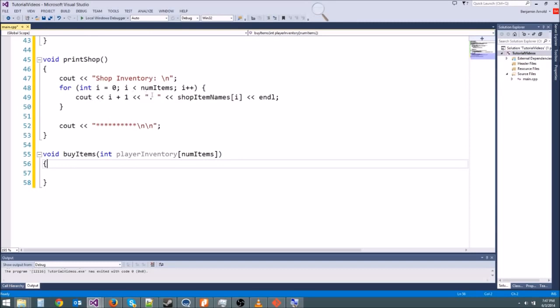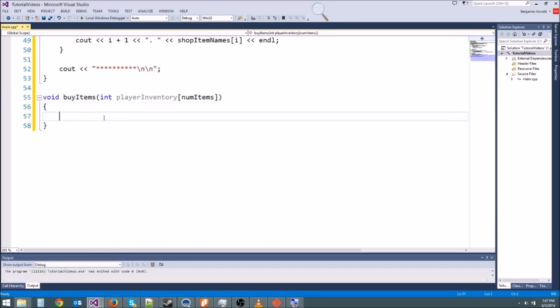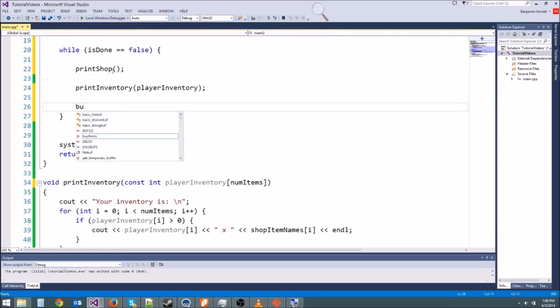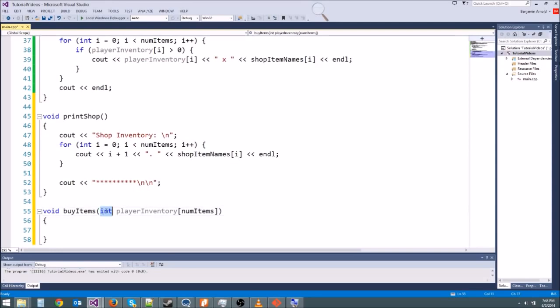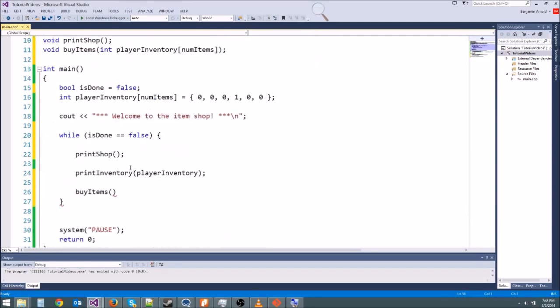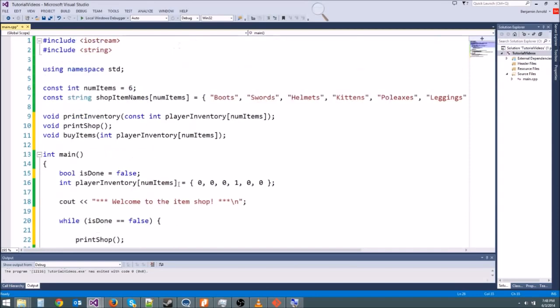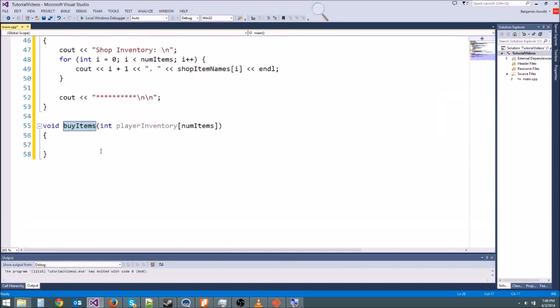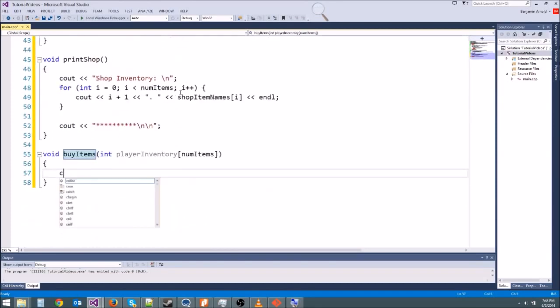So that's going to print that out, and then it's going to get input right here. We're going to type buy items, and then we pass in player inventory, just like we did to print inventory, only this time we're passing it in by reference, not constant, so it's actually going to be able to be changed. All right, so buy items needs to get input, so we're going to cout what would you like to buy? Enter, and then we're going to tell them what to enter.